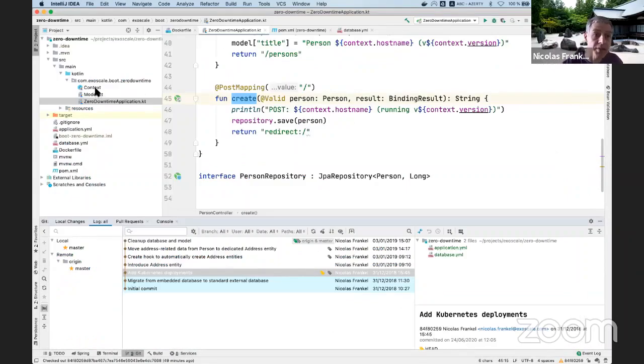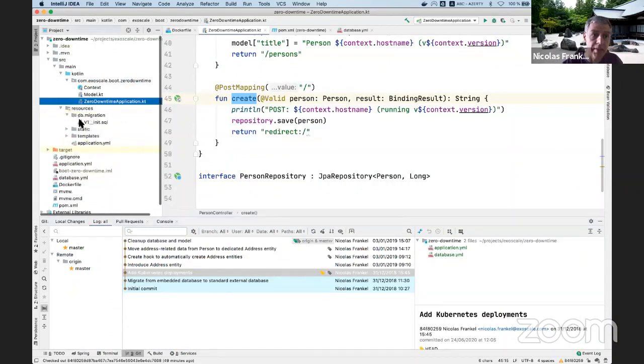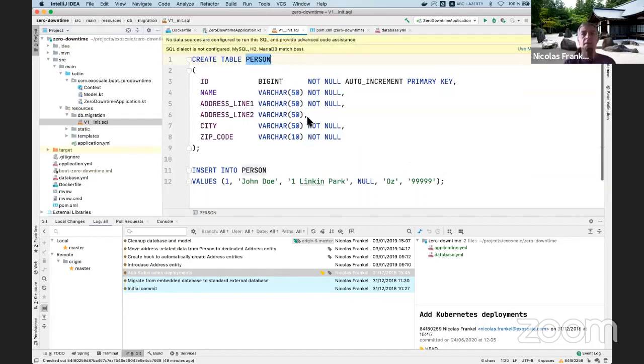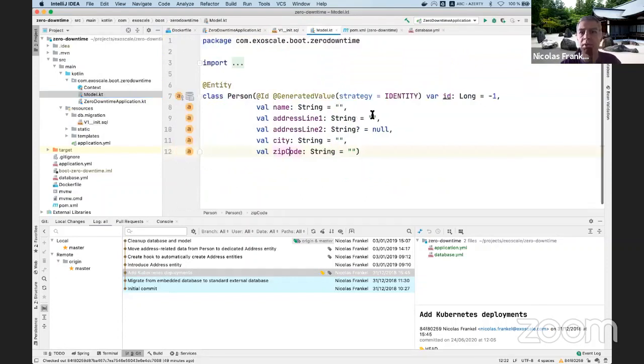And for this version 1.0, I have an associated migration. This is the initial table, person, with all address related stuff. And I will have one insert just to check that there is something. And here I have this model that gets mapped. It's written in Kotlin, but that's not the important part.